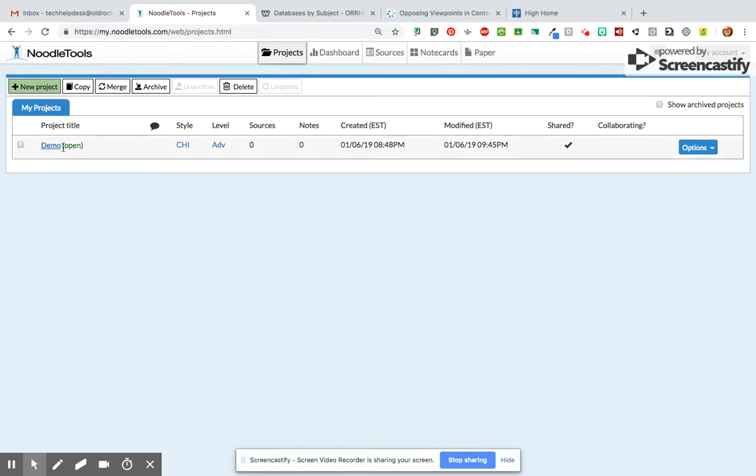So we are looking at our demo project here. We know that we're using Chicago style citation. It's at an advanced level, which all high schoolers should be at. And I can also see that I've shared it with the library demo page. I could make some additional option changes here, but I'm not going to.